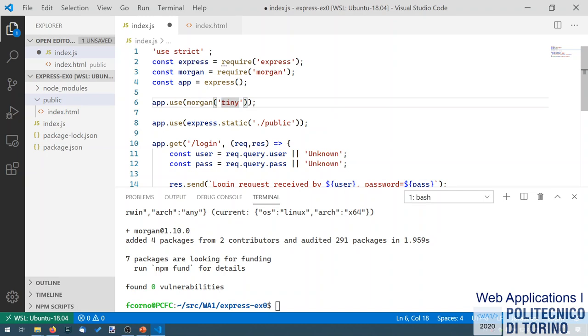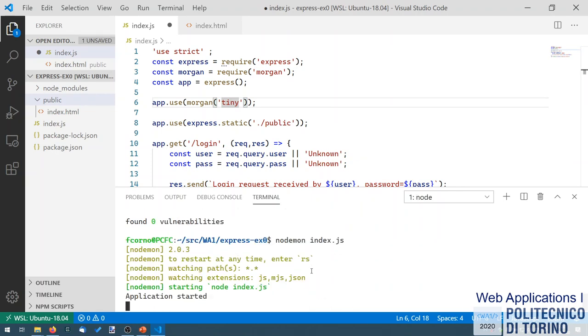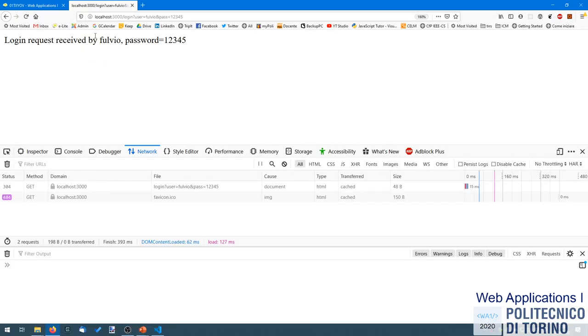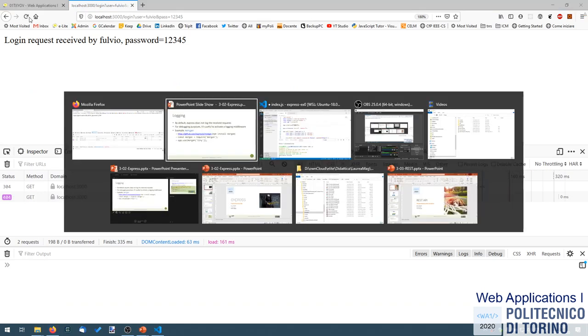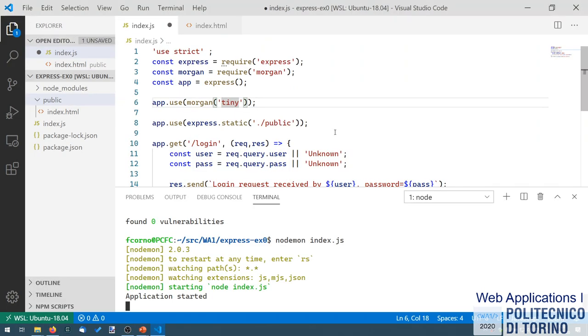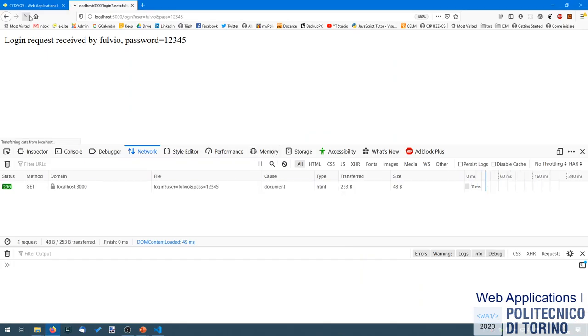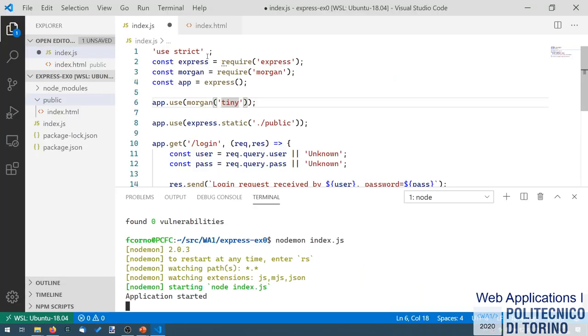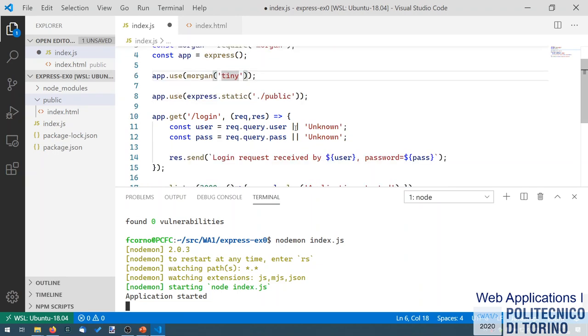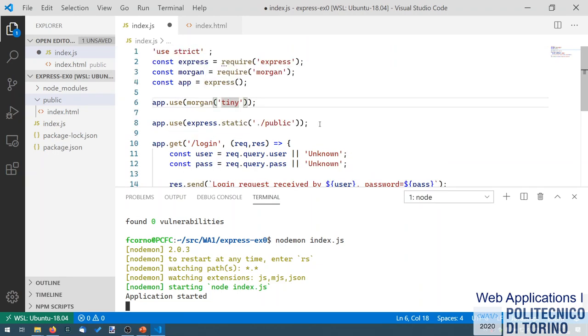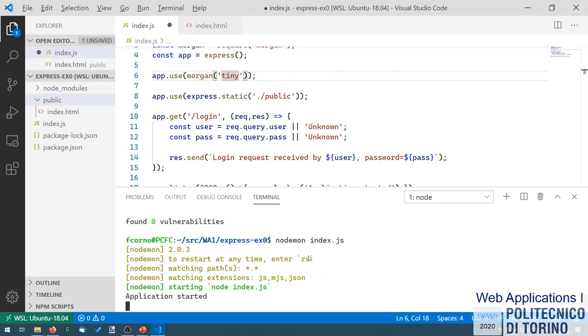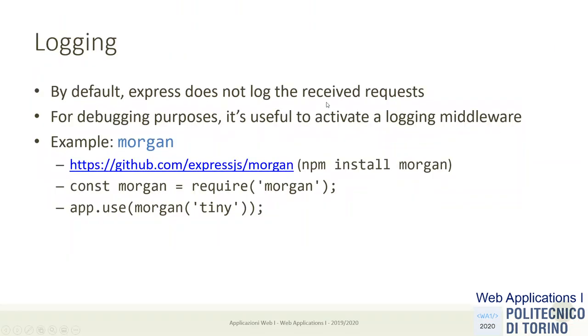Okay. So in this case, when we restart the server, every time we request a page with the browser, the application will print a message. So let's do it again. It should print a message with the request received. Let me debug it later, but I can guarantee it's working.